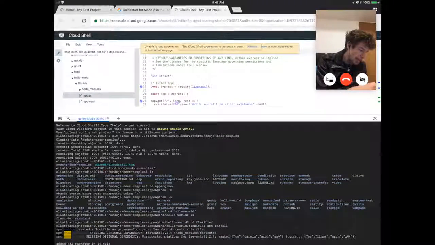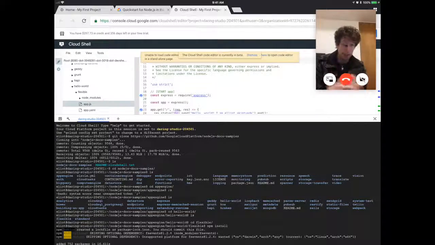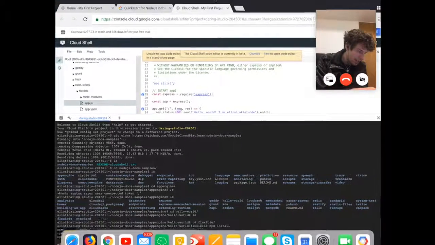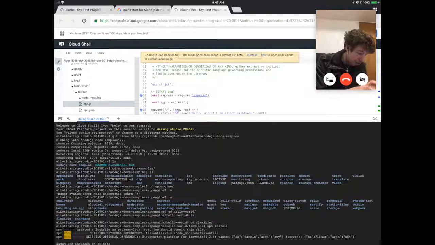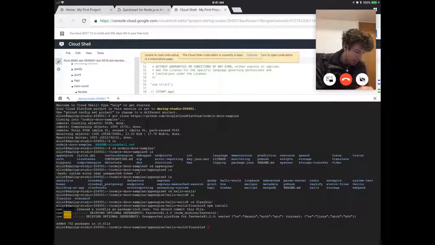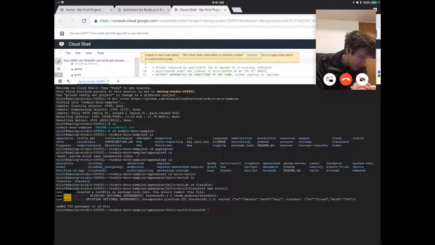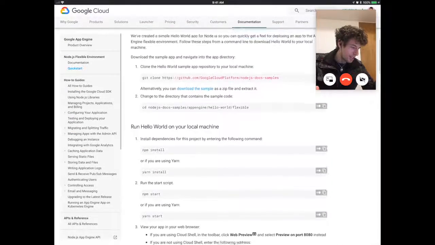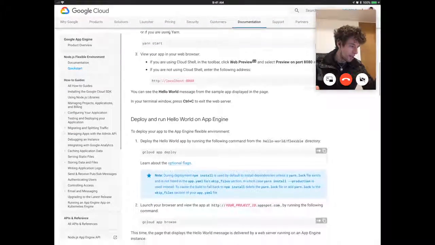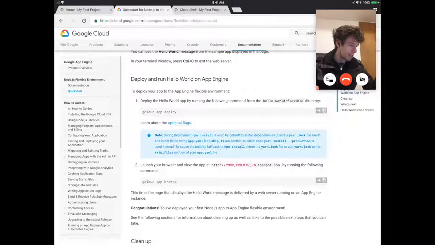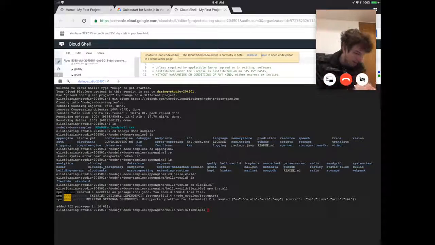Cool. So now let's go back to this little terminal where we installed those packages that we needed to install. And then we have to get back down to the bottom of this thing. Cool. So we already installed, so then it'll be npm start, I believe. Let's see what the tutorial says. Yeah, it's npm install, npm start, yep, and then we just can deploy it with gcloud app deploy.